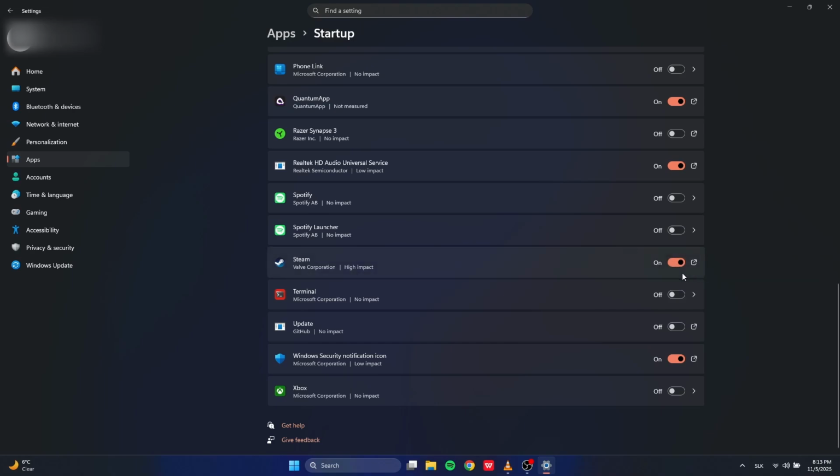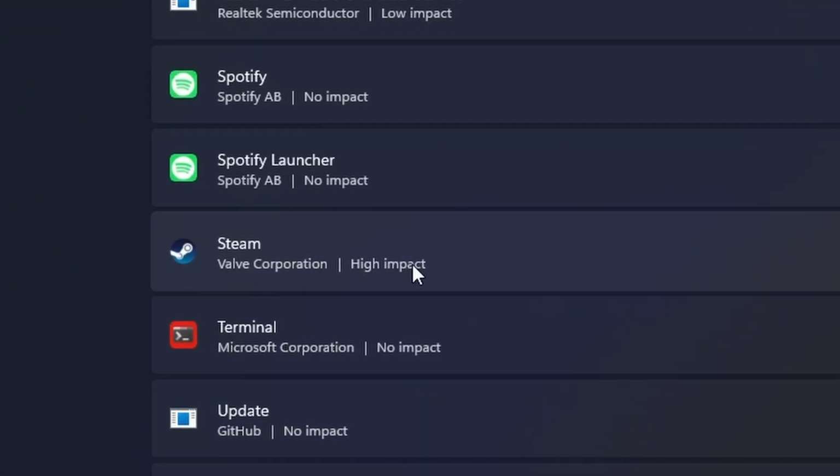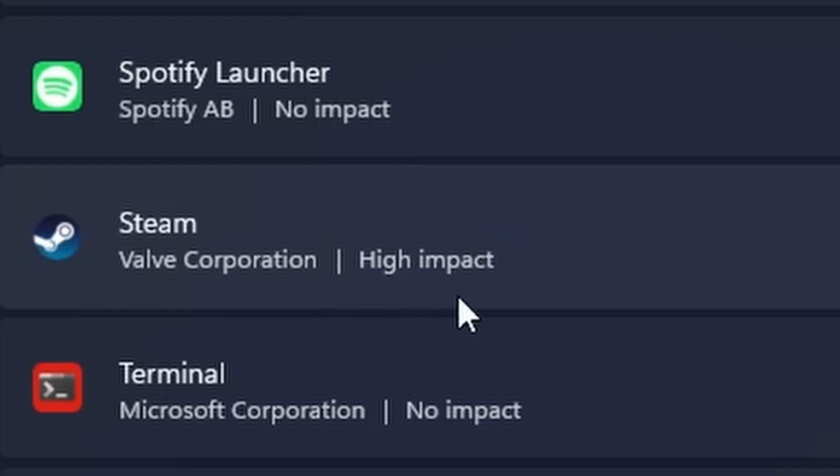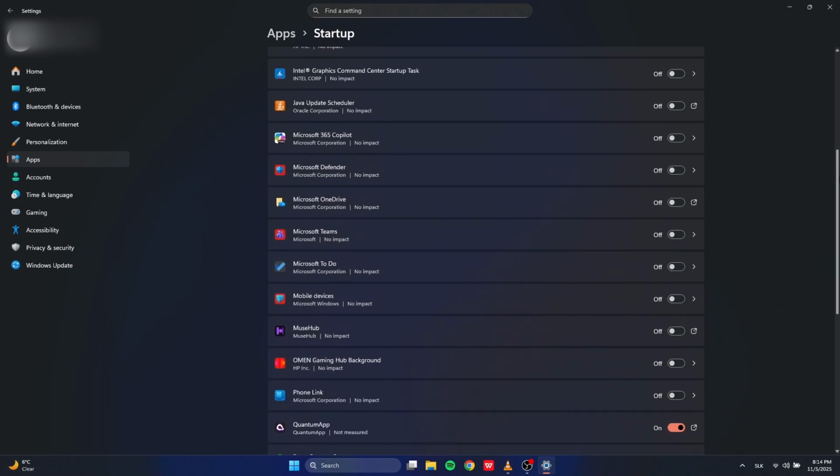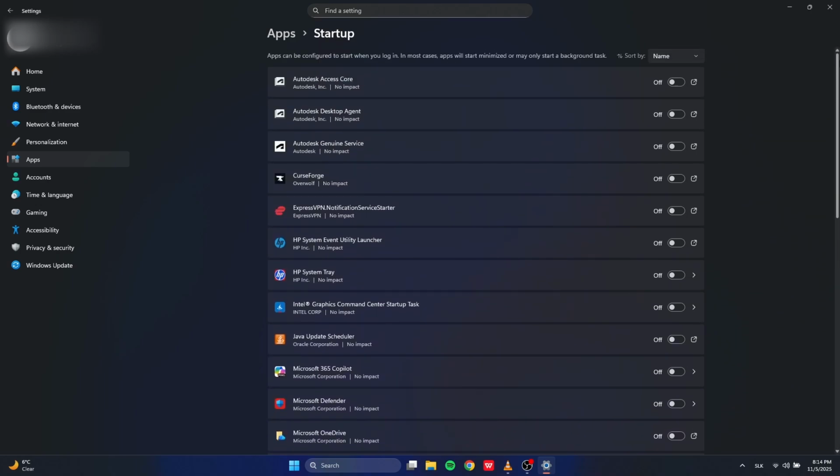Also, enabling too many startup programs can slow down your boot time. Each app you add to startup takes up a bit of memory and processing power, so only keep the most essential ones turned on, like your antivirus software, communication tools, or any productivity apps you use daily.